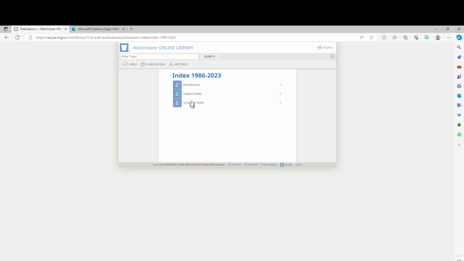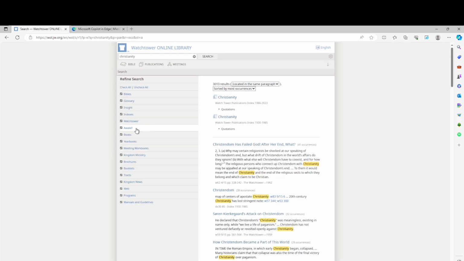Subject index. I can enter the topic, and let's just say Christianity. And I'm just going to, instead of looking through this, go down to the index itself. The whole subject of Christianity is broken down into subheadings.